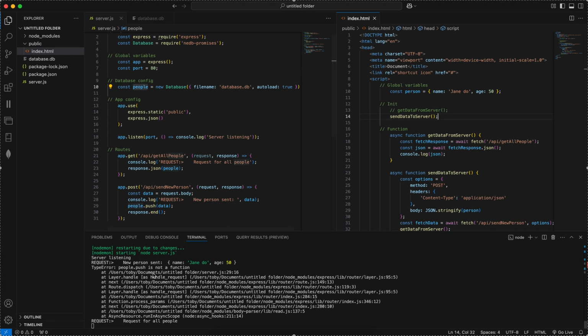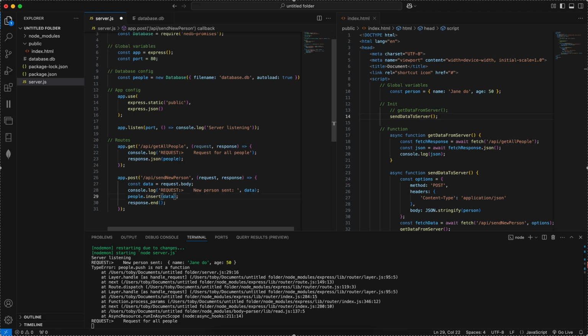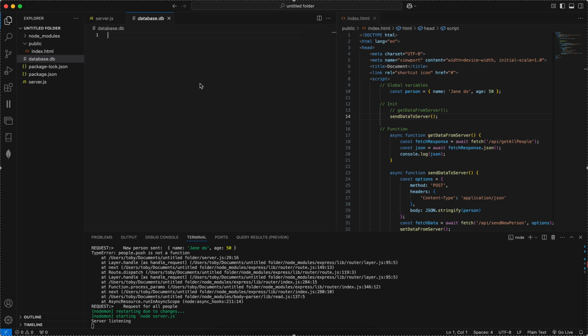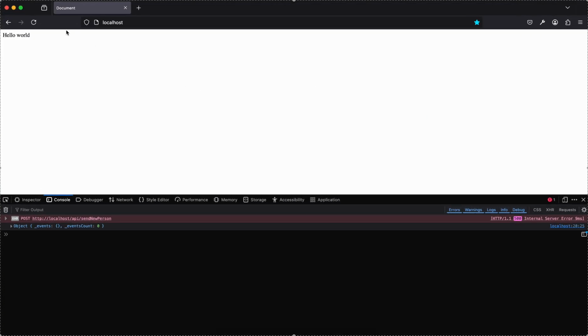The reason for that, there you go, can't push. So we're down here, we can't push the data into people because it's no longer an array, it's a database. And luckily for us, nedb is actually very, very easy. We can just say insert instead of push. So let's come back here, we'll refresh.